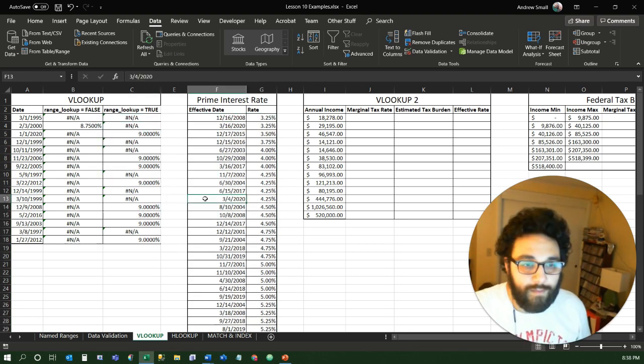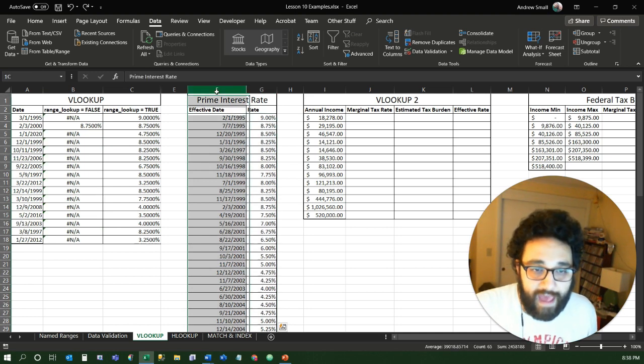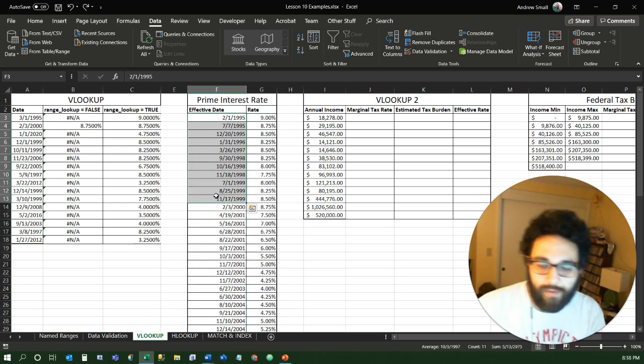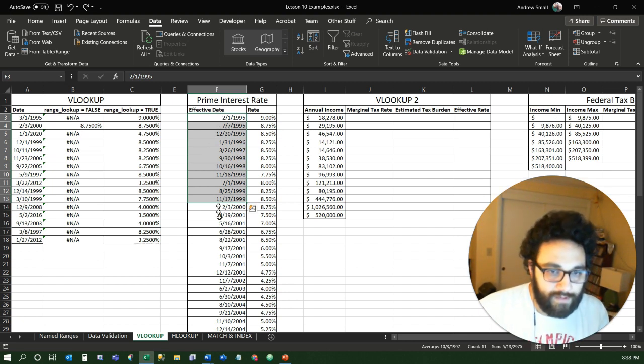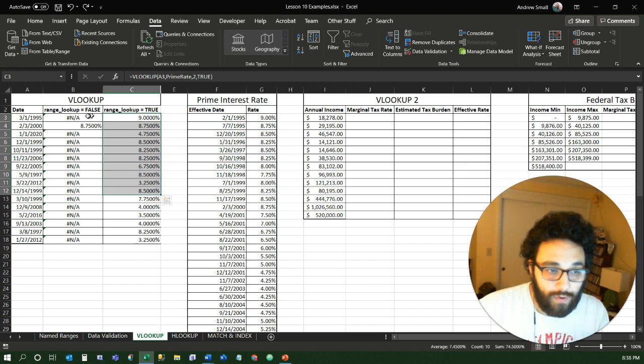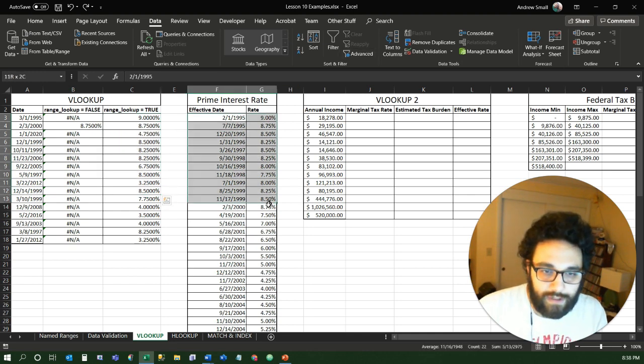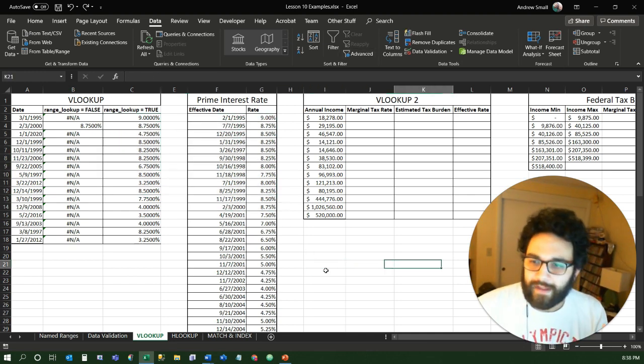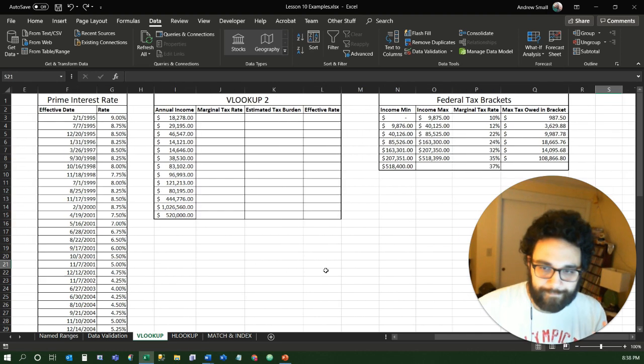So it's very, very important that you always have your reference range where you're going to be looking up the number sorted ascending. Smallest on the top, largest on the bottom, when you're using range lookup equals true. When you're using range lookup equals false, because it's an exact value, it doesn't matter how this is sorted. So that's very important. Let's take another example.